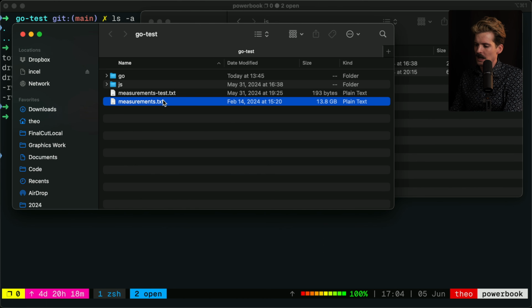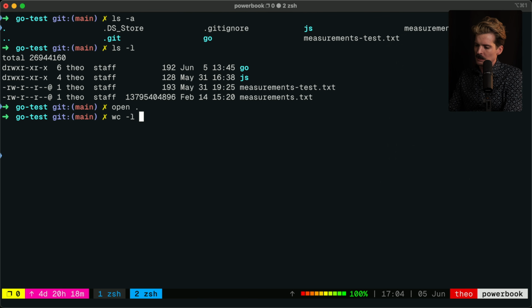That is a .txt that is 13.8 gigabytes. It has 1 billion rows in it. This is a text file with 1 billion rows. You can confirm that by wc -l on the file. But I'm not going to just wc -l. I'm going to time wc -l.